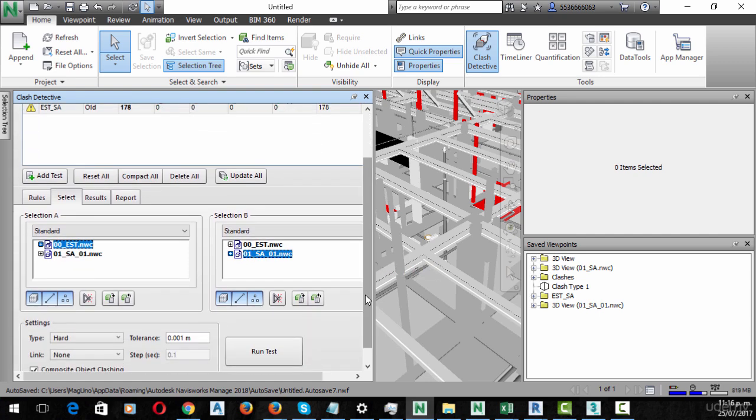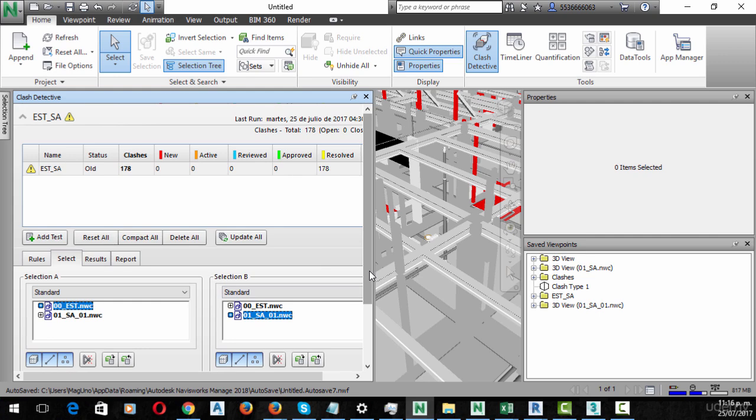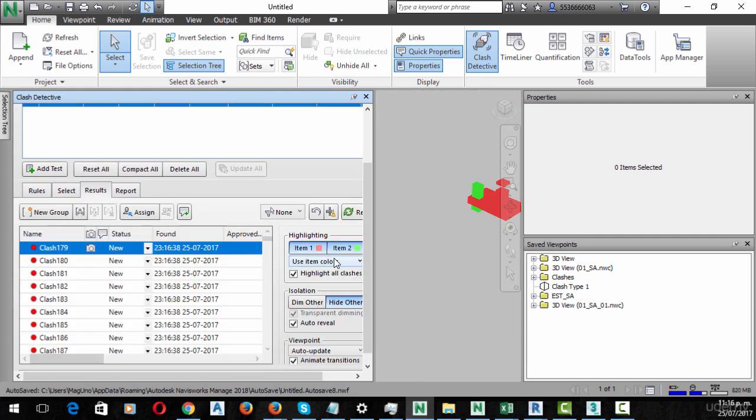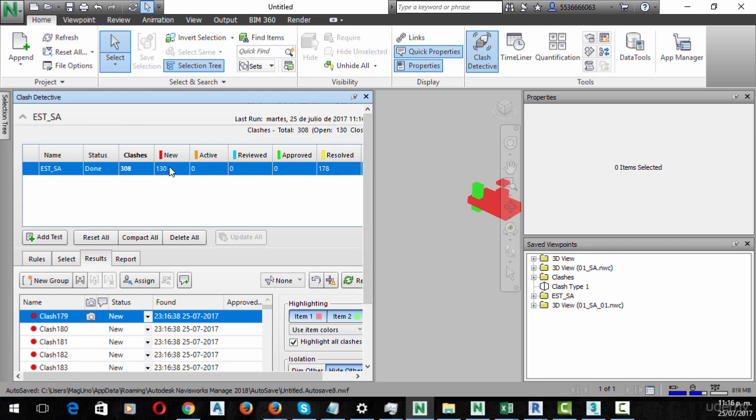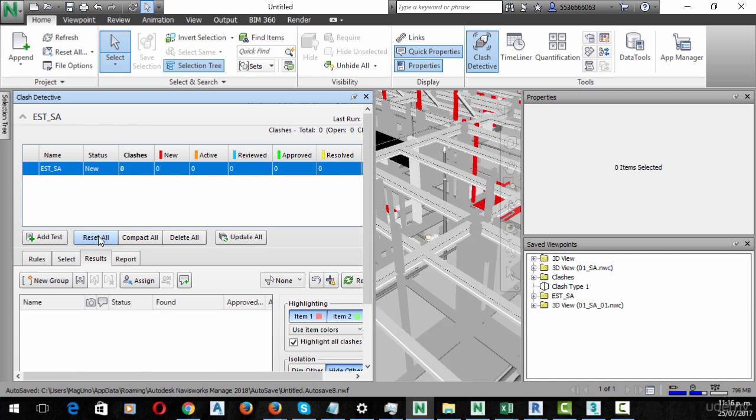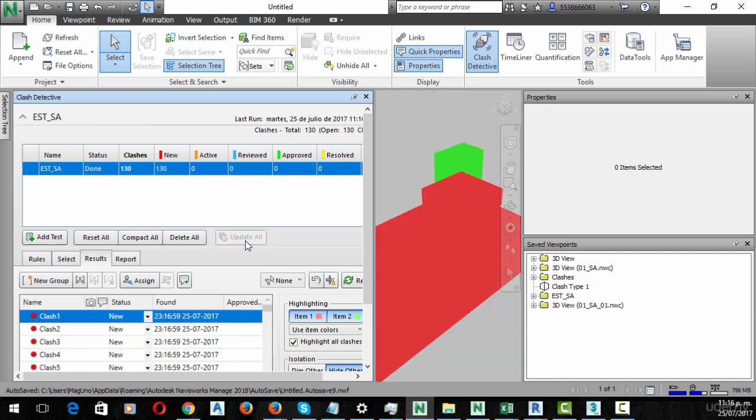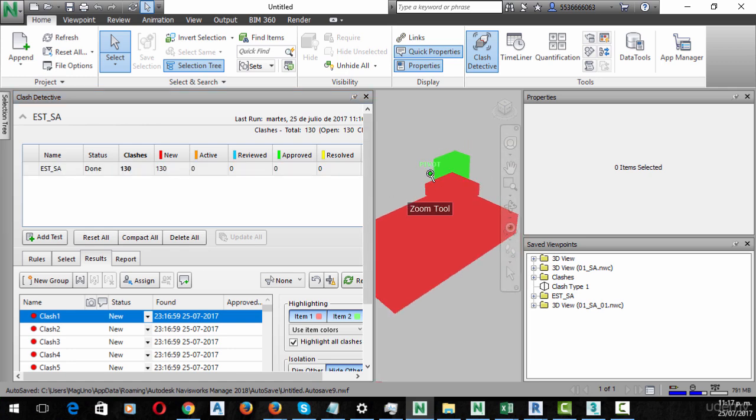We have 178. We run the tests. Now we only have 130. That's because the file changed, and 178 are now being ignored. So if we want to get rid of that, we can just reset all and then update all. It will show that we have already gotten rid of 48 just by those movements.